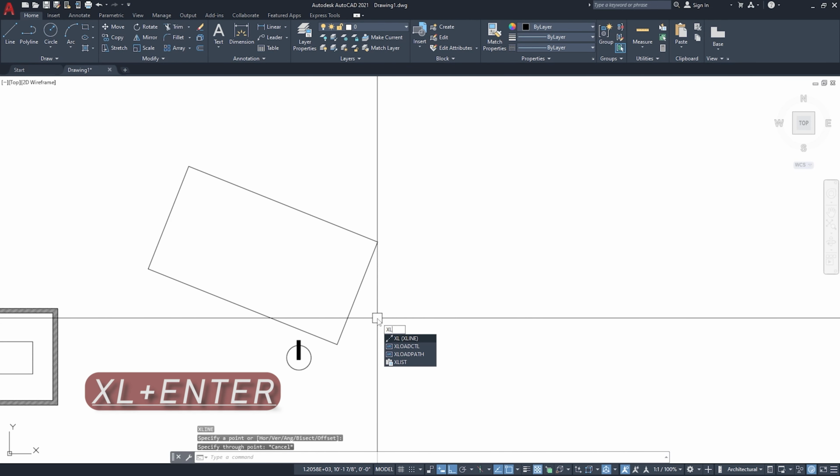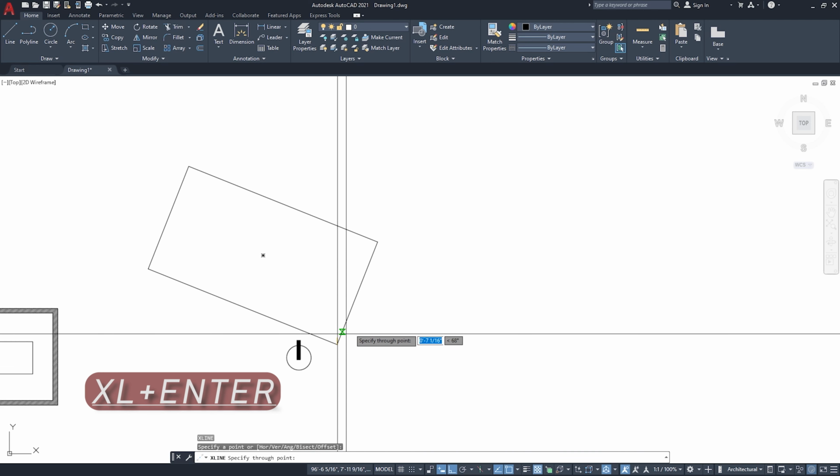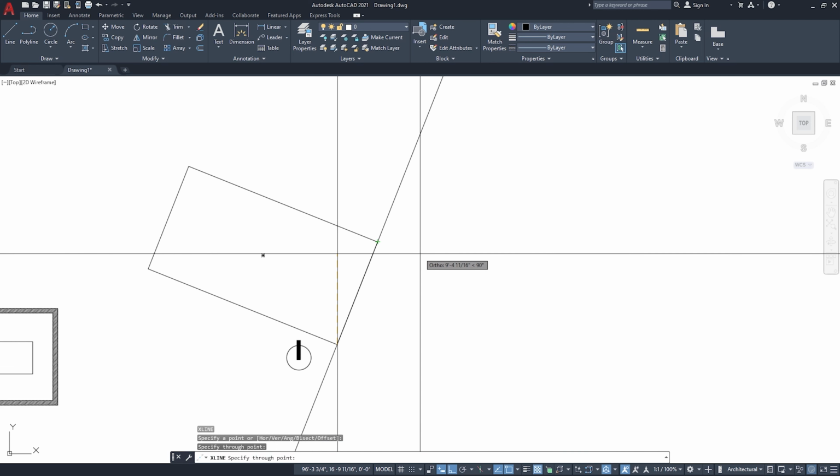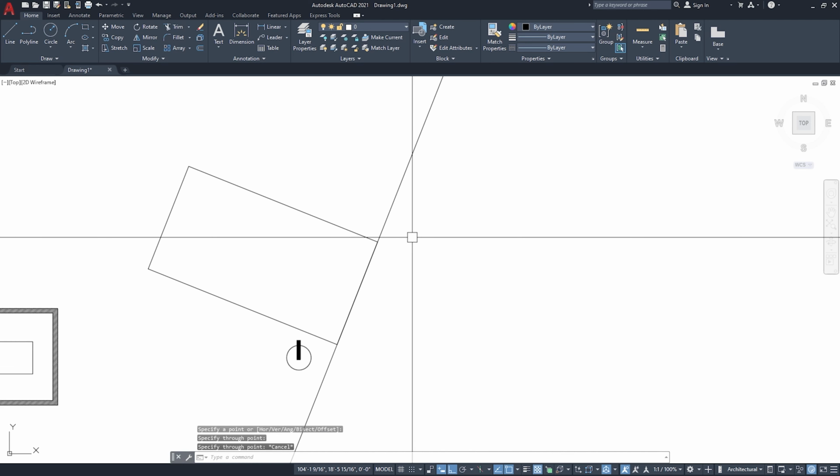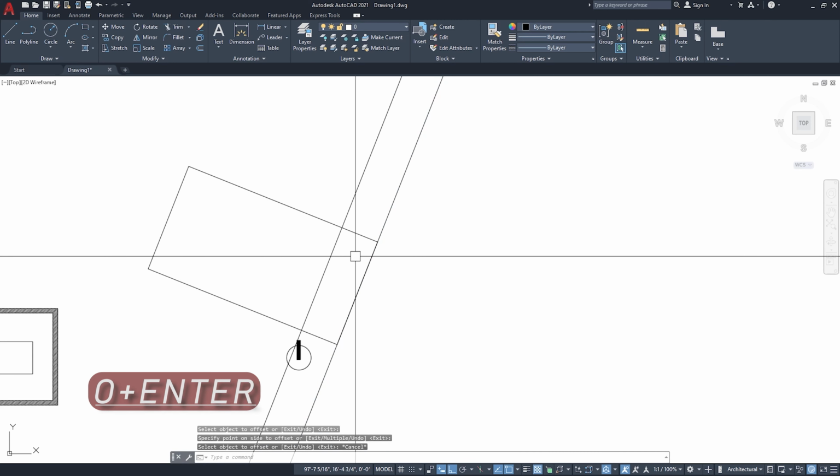Now let's say you have a site like this. In this case, you may need to change the orientation of your cursor because you have a site that is not aligned with your cursor.